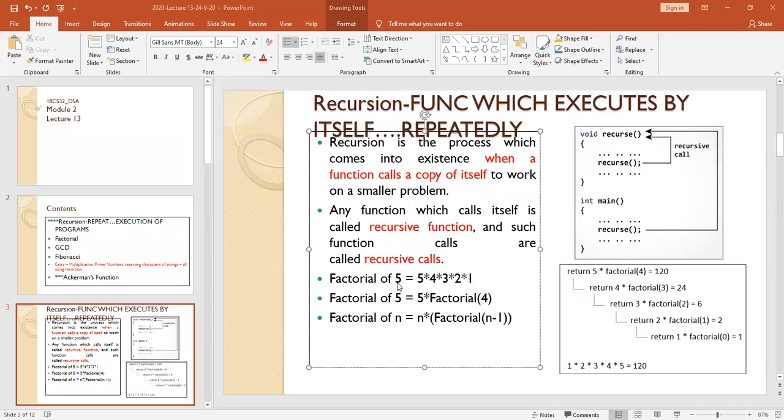For example, factorial of 5. How to take the factorial of 5? It is 5 star 4 factorial. Factorial of 5 will be taken as 5 star 4 star 3 star 2 star 1, so that is 5 star factorial of 4. What is the formula to find the factorial? It is n star n minus 1 factorial. That we take as a function name factorial of n minus 1. Understood? What is n? It is 5. And what is factorial of 4? It will be factorial of n minus 1. So this is the concept.